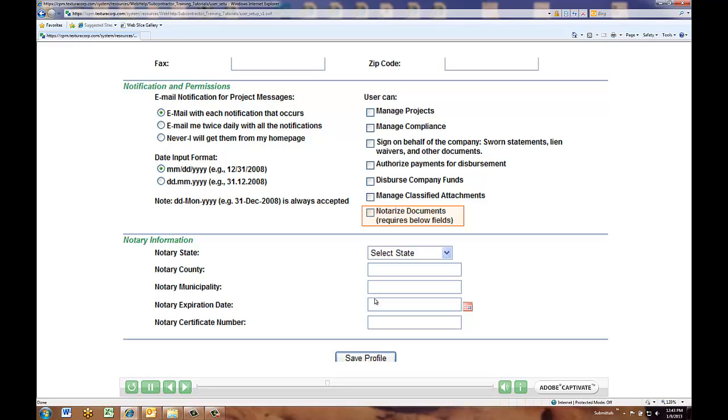Notarized documents. Notaries are used where projects require notarization of certain legal documents. Notaries on the Textura system are required to create a PIN. Note that during signing, users can be checked as both a signer and a notary, but they will not be able to notarize their own signature on a document. A signer and notary must be using the same computer when it is time to sign the documents. If a user is selected to notarize documents, the notary information section must be completed. In this case, the user will be able to manage projects, manage compliance, and sign on behalf of the company.